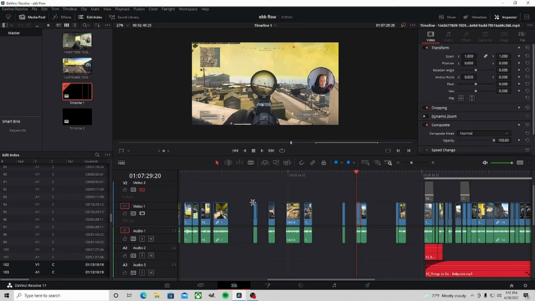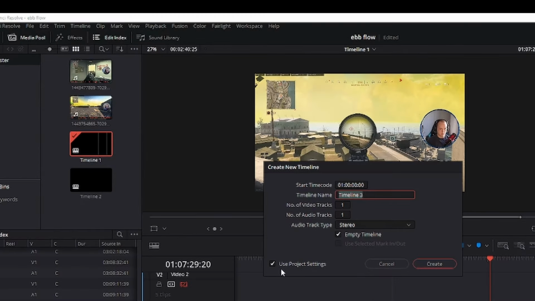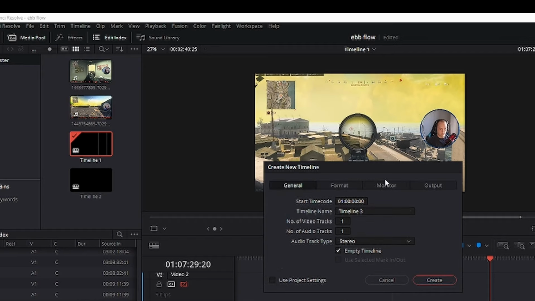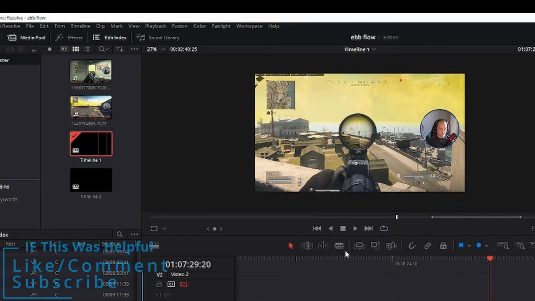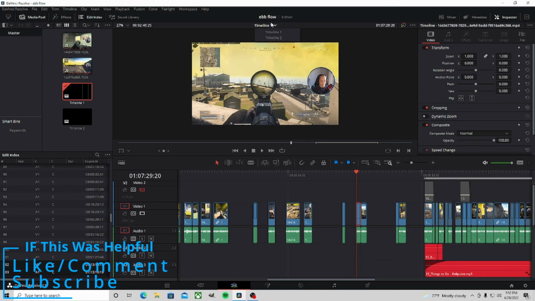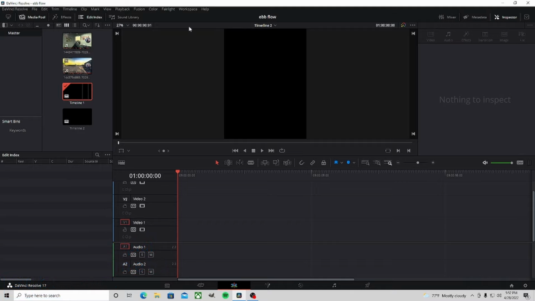And then the next step is you're going to want to create another timeline. So you're going to go up here to File, New Timeline, ignore this, unclick, Project Settings, Format, and you're going to want to change this right here to 1080 in the first box by 1920. That'll put it in the YouTube short format. Anything else and it won't work. All right, so now once we do that, your other timeline you created should look like this, just a box, and it should be tall and square.